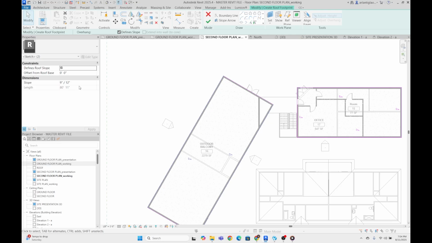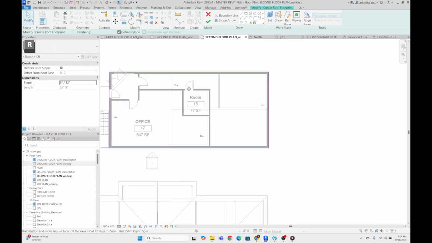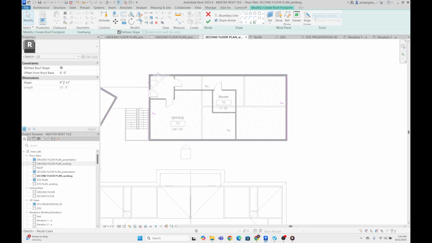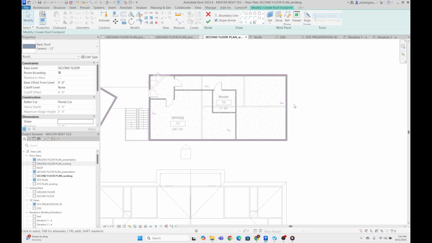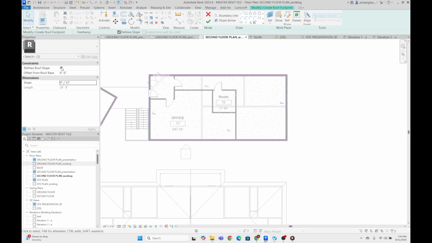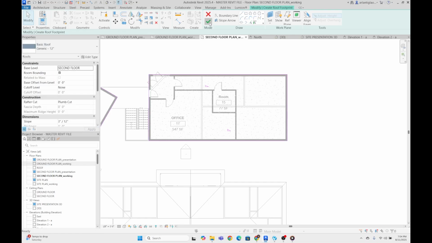A ratio of like 9 inches to 12 inches is a pretty high slope, so I'm just going to change it to like 3, and then do the same for this as well. I'm also going to undefine the roof slope here, press OK.